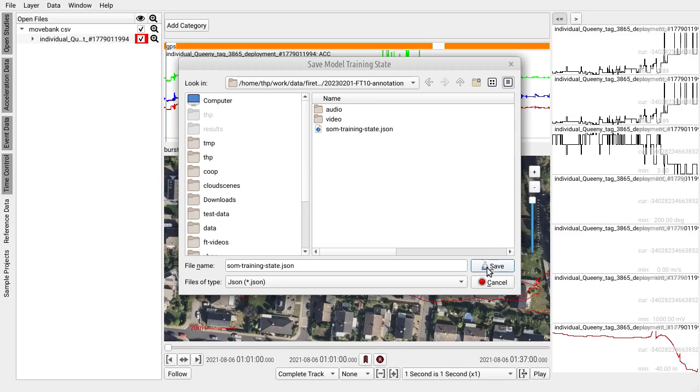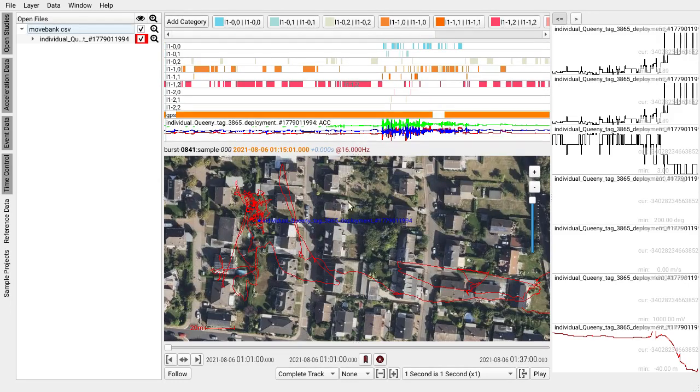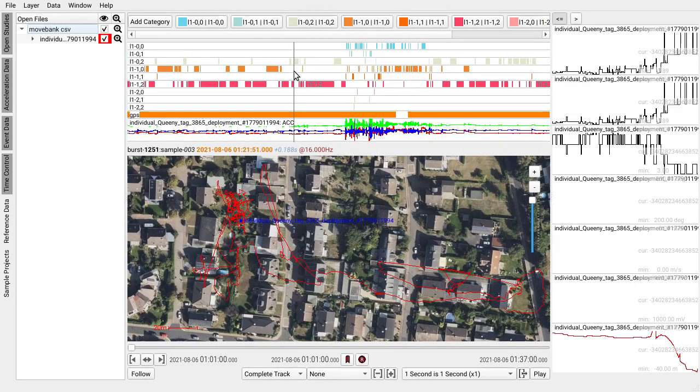Let me select some file. Now a model is trained and the segmentation is done using 9 categories I00 through I22. Now, starting from this result, I would like to assign actual behavior to each predicted category. For now, let's keep it simple.